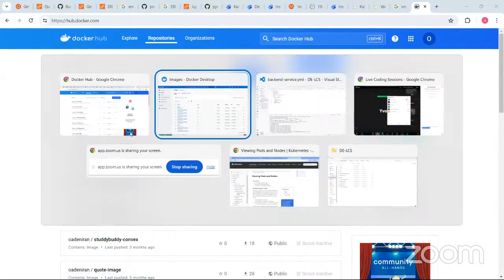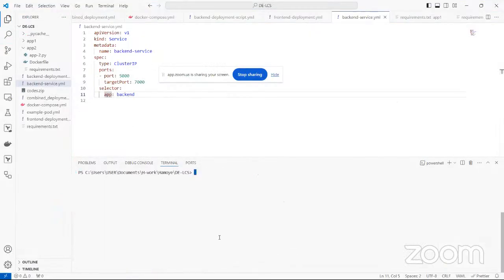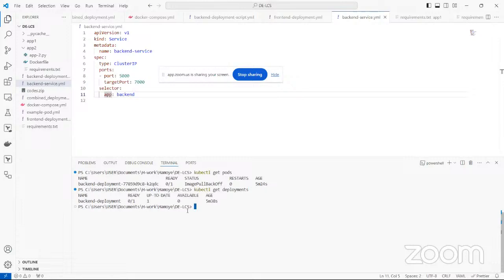So to get this now, let me check our pods. So image pull back off. What will happen is I will delete this pod. Let me see if I can get the deployment. So this is the deployment. You can see that it's up to date, but it's not ready. So what will happen is let me delete this deployment. kubectl delete backend deployment.